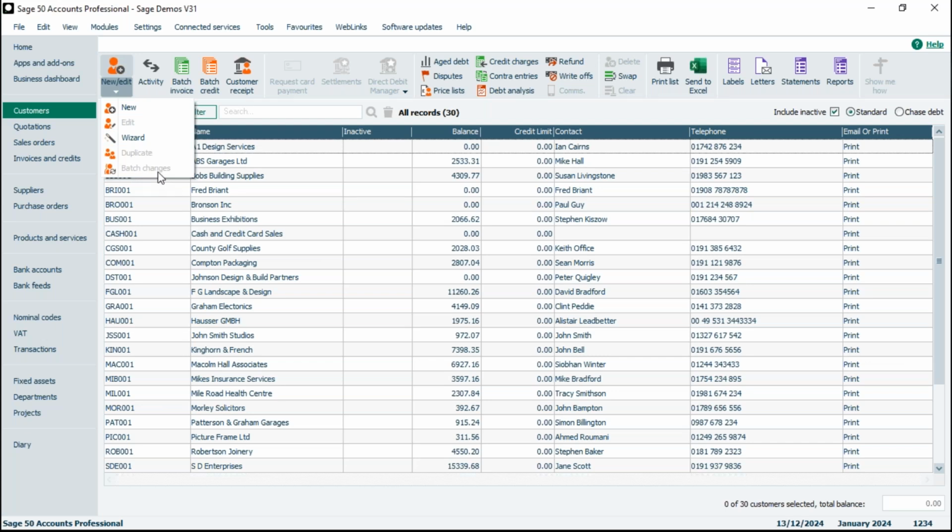Now it is grayed out at the moment, and the reason it's grayed out is because I haven't made my selection. So I haven't selected the records that I want to make changes to yet, but that's where you'll find it. If you do have enough space on your toolbar at the top, then it should be listed separately.